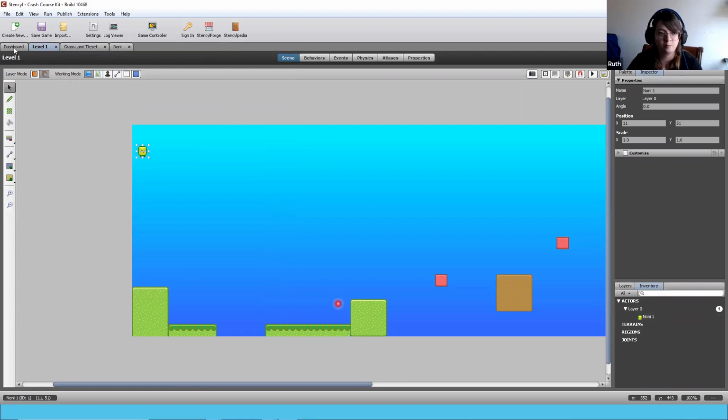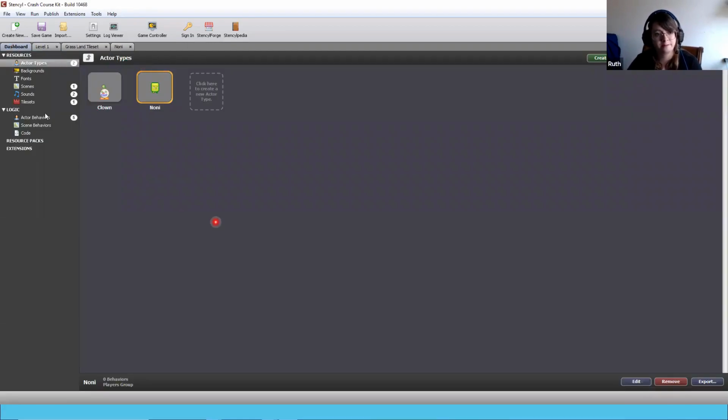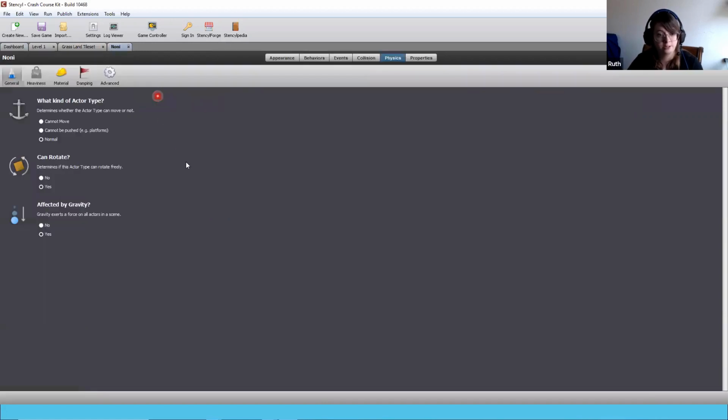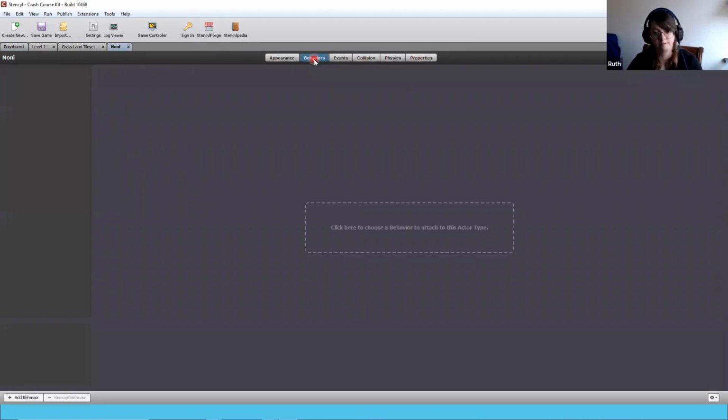I want to go back to dashboard, just like our tabs in an internet browser. Dashboard, got Noni, who's our player character. Double click on it. It's still in the physics tab that I left it. So we got appearance, behavior, events, collision properties. I'm going to go ahead and click behavior here.